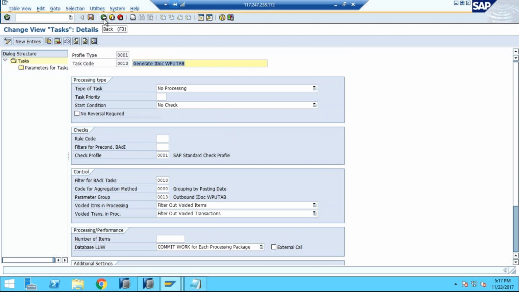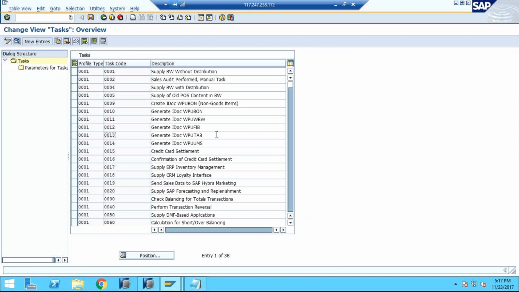It takes time. But next, we first configure this one and this one. These three are for sales.